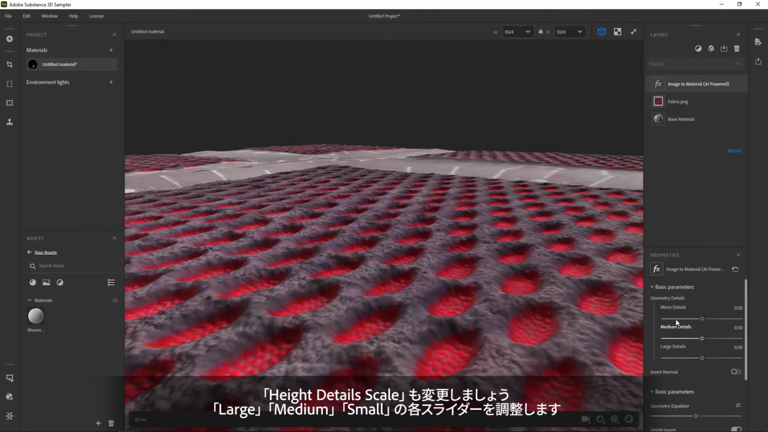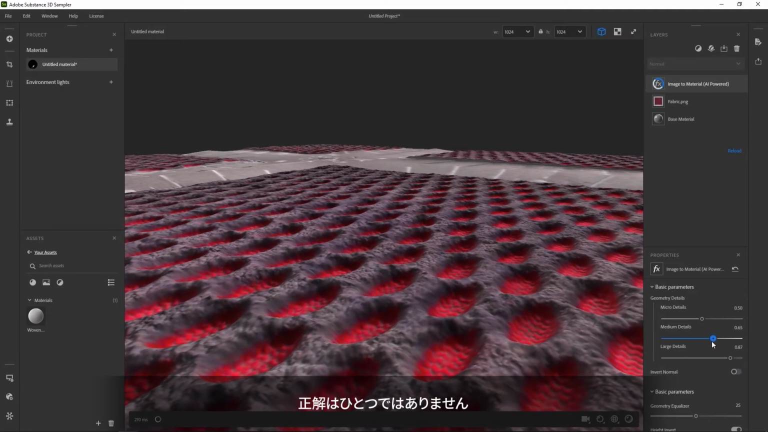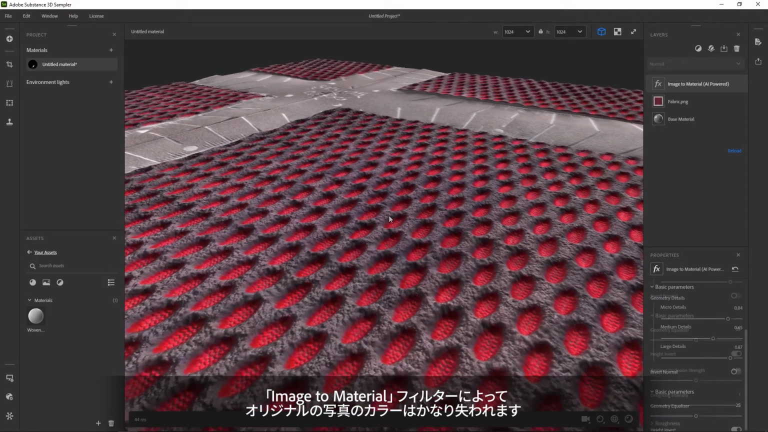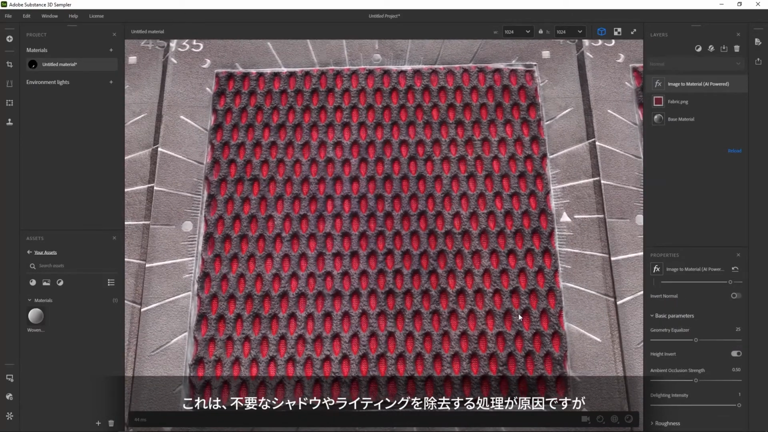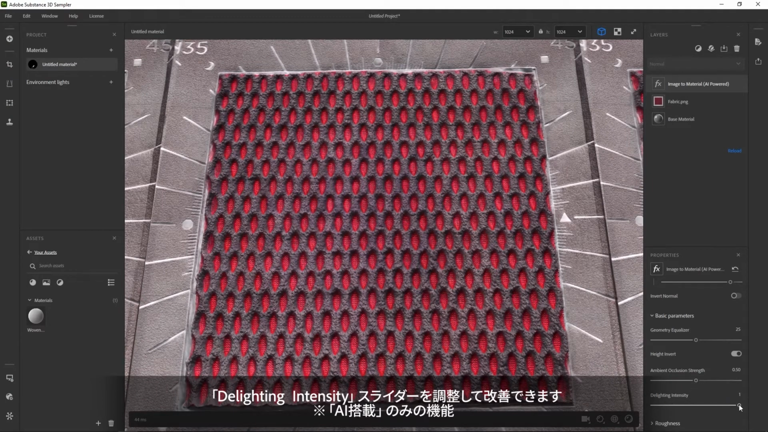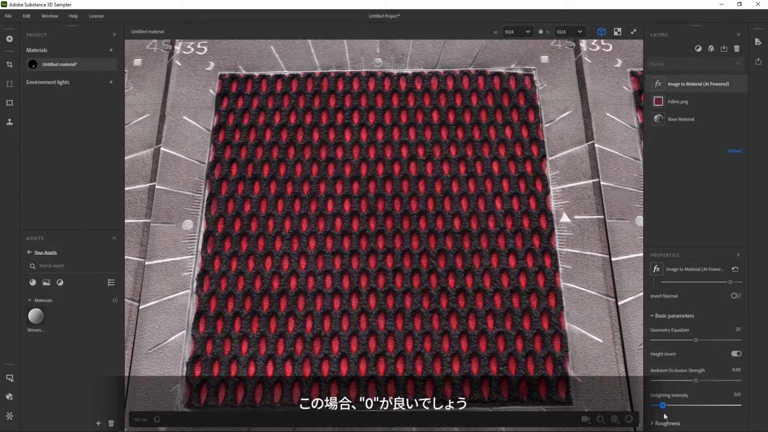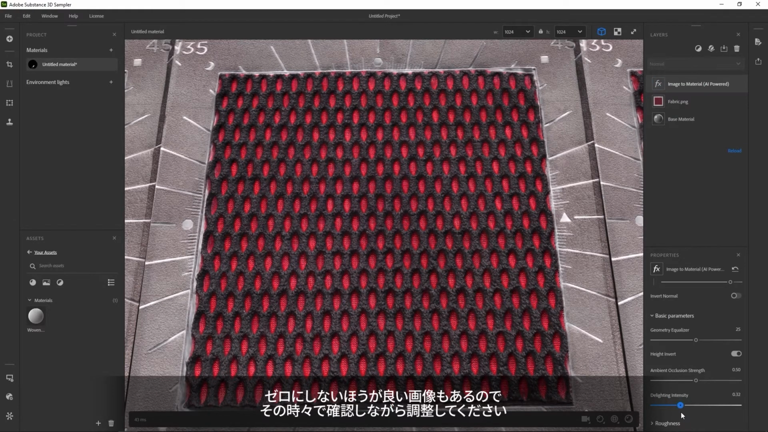Next, we want to tweak the geometry details a bit. Moving the sliders for micro, medium, and large details changes the overall look. There's no right or wrong here, just tweak until you think it looks good. Image to material has taken out a lot of the color from our photo in an attempt to remove unwanted shadows and lighting. If you find the Delighting Intensity slider, we can reduce that effect. Setting it to 0 works in this case. Other images might look better with delighting, so remember to just tweak things.